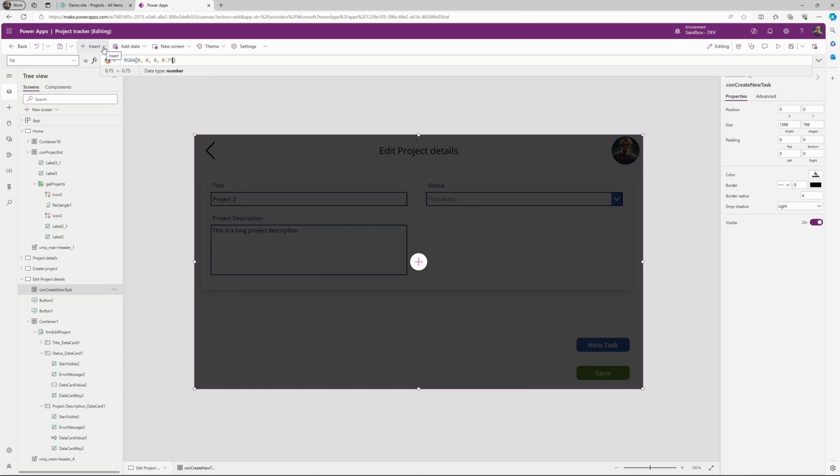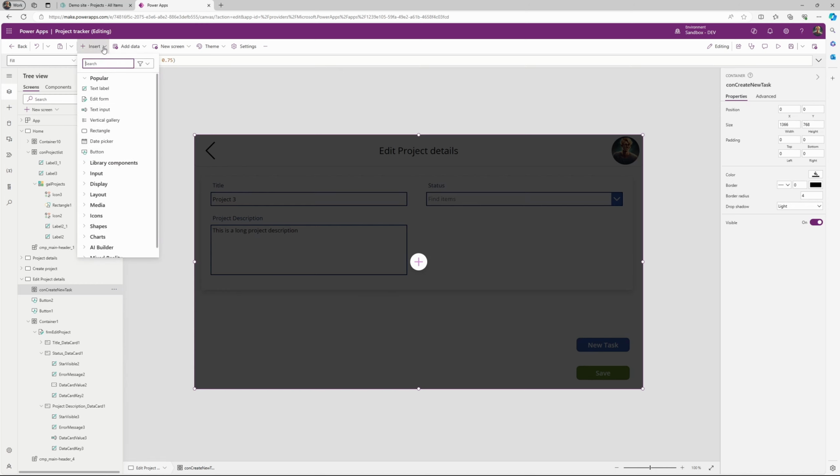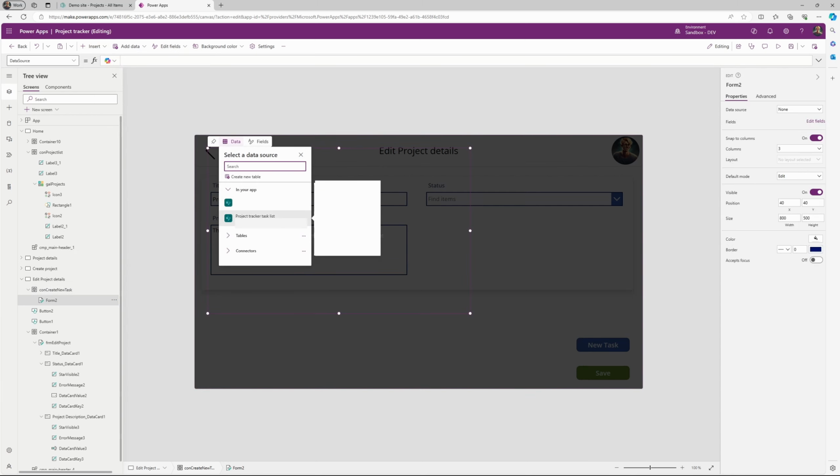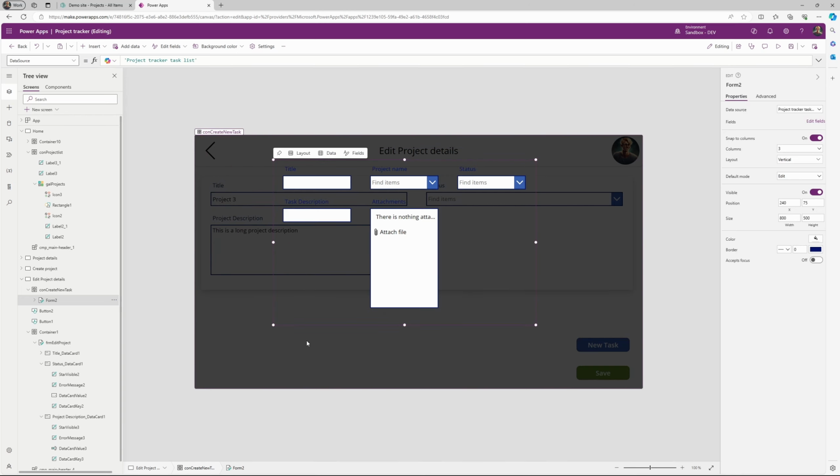So inside this one, I would like to have a edit form. And I need to connect that one to our task list. So I think our form should have a background, or a background fill. So I'll provide a color for this one.